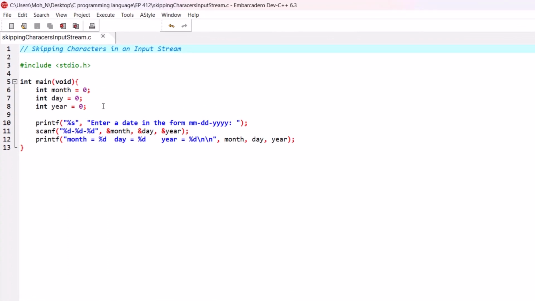You can see that I have declared and initialized some variables: month, day and year, and we are going to store some values in these variables. Using printf, we want the user to enter a date in the form of month, day and year. As you can see, this is the format that we have specified.